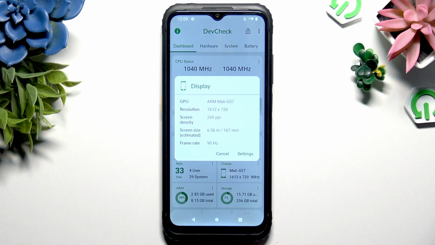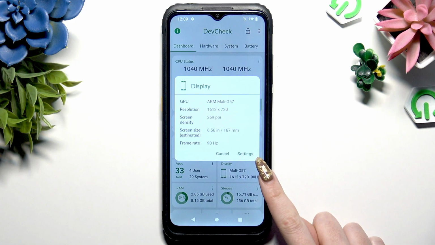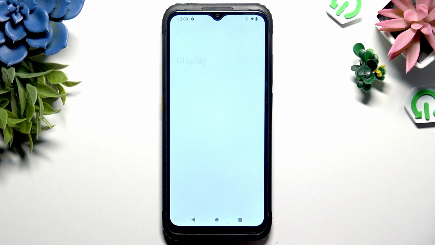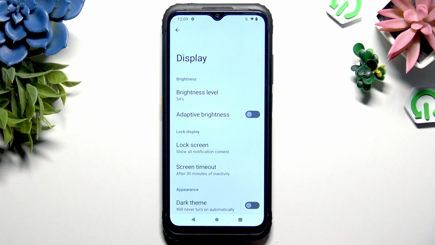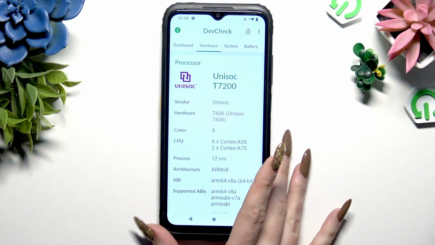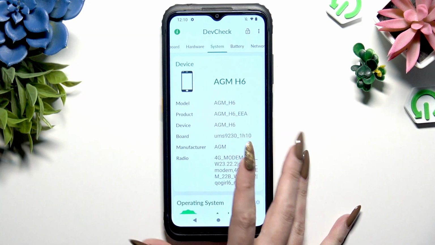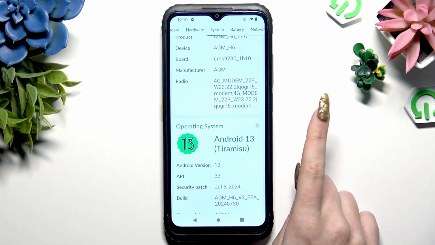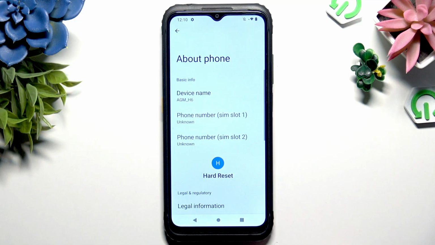If you want, you can even hit settings at the bottom right corner of each one, and this way get access to all of that information in your device's settings instantly. You can also do that by clicking on gear icons at the top right corners of some of those sections, like operating system.